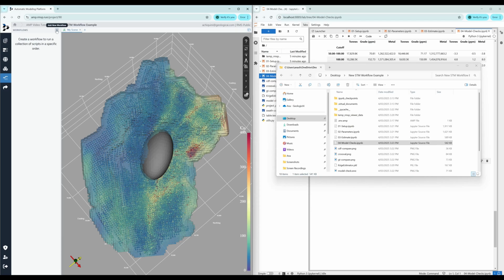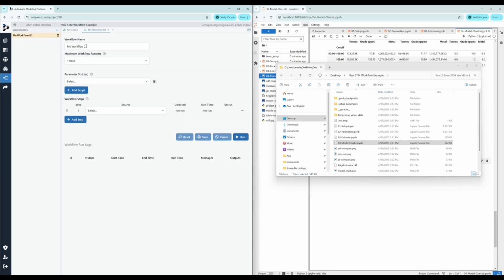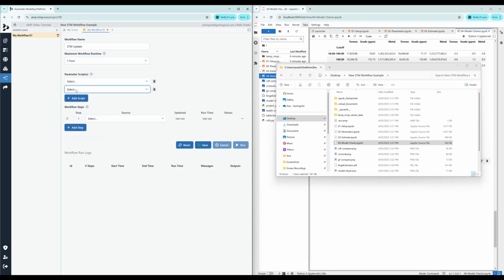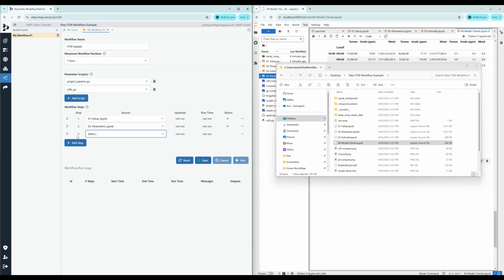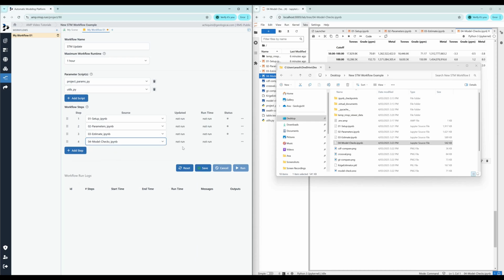Let's click on the plus sign in the top right corner, and let's give the workflow a name. STM, short-term model, update. A maximum runtime, we can leave as the default of 1 hour. Now we add the two parameter scripts, the project parameters and the utility functions. In the workflow steps, let's add all 4 notebooks. And then we save this workflow.